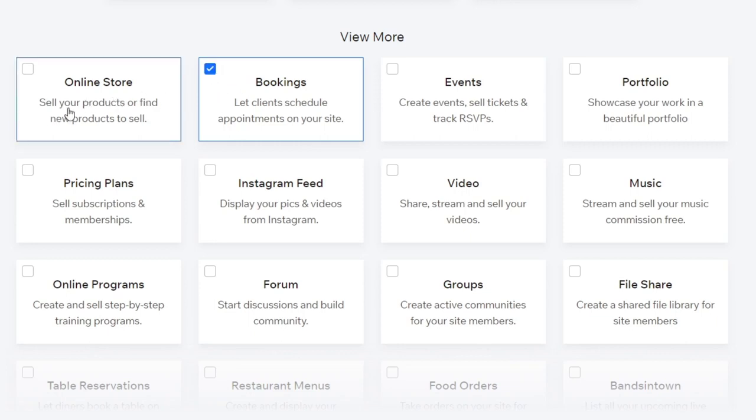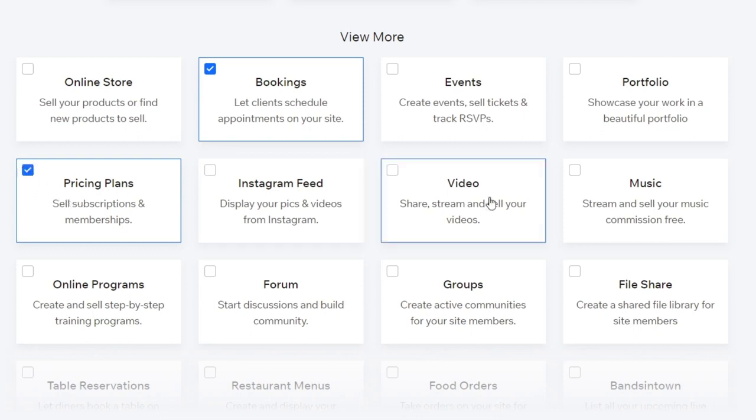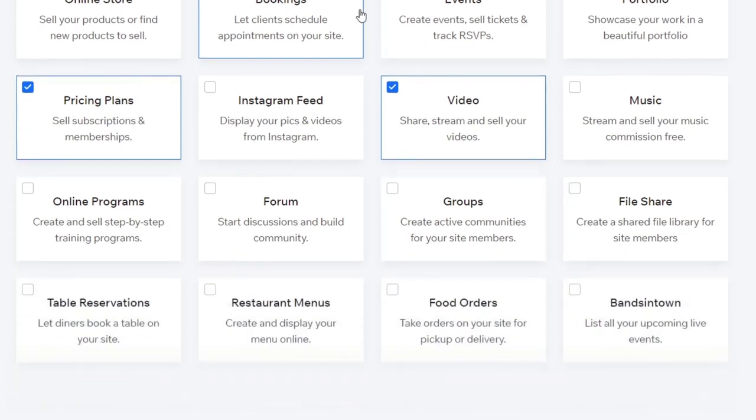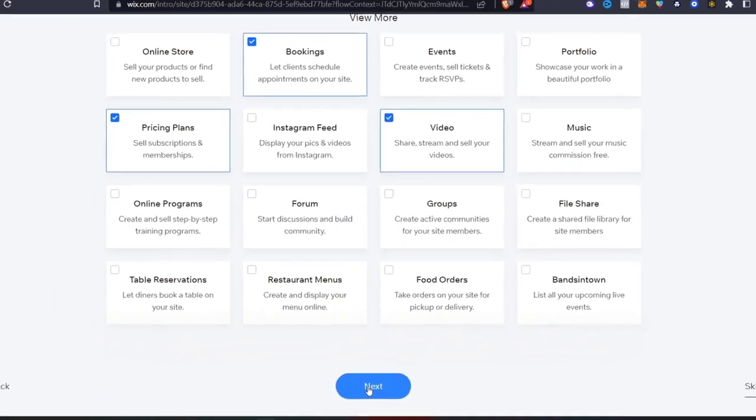I don't want to enable online store. If you want to enable your pricing plans, you can do that. I'm going to select this option, of course. And if I want to choose video, events, or whatever, you want to enable the option that best fits yourself. After that, scroll all the way down and look for next.